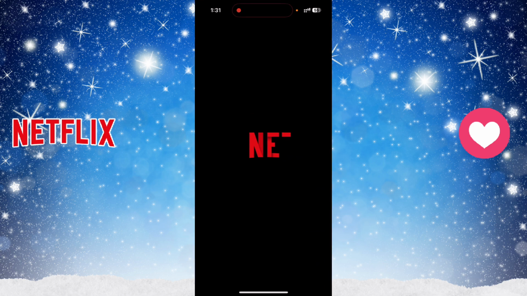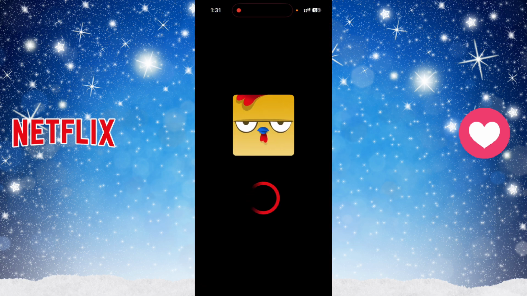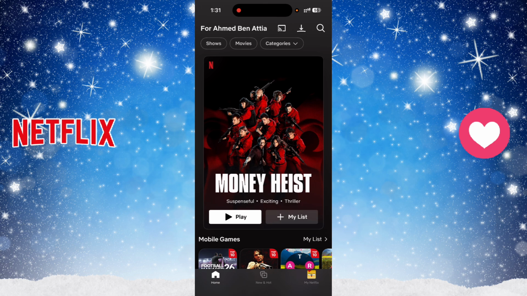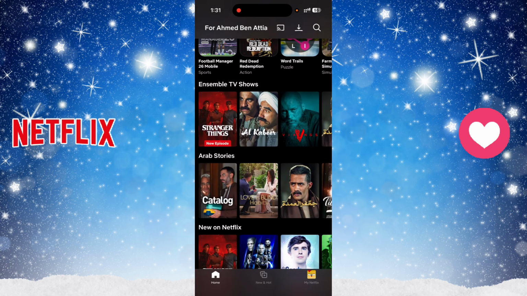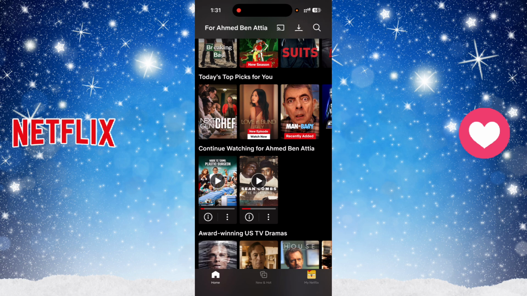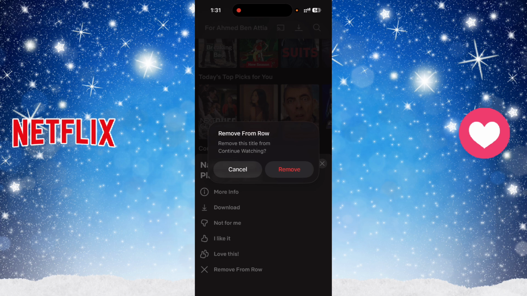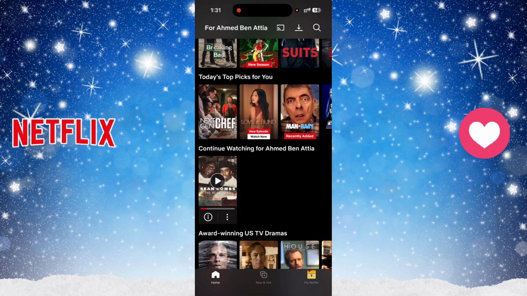You have to go to your Netflix app and after that, click on your profile. And after that, go and look for continue watching and the name of your profile. And after that, click on the three dots below that movie or TV show and click on remove from row. And after that, click on remove again. And like that, you are all set.